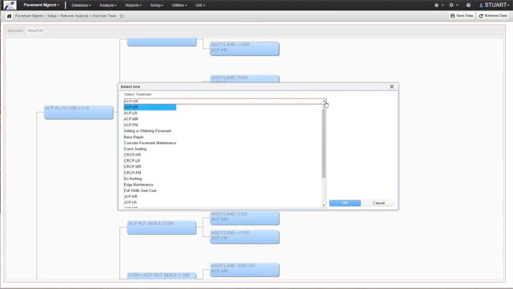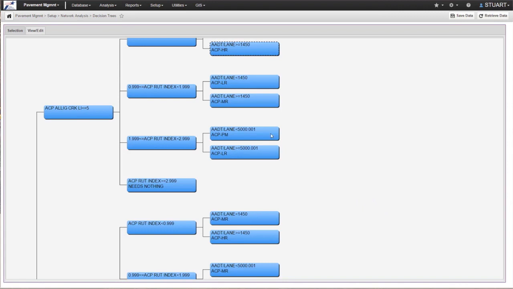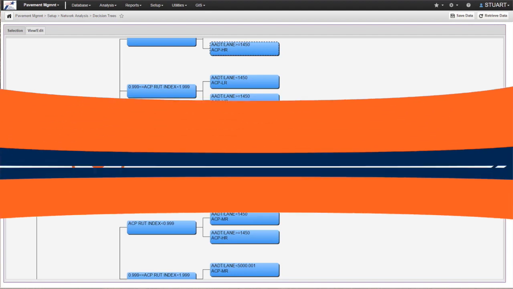The appropriate treatment to be performed at the appropriate time is selected and then can be added to future work programs, including the MMS program for preservation activities. And that completes this brief demonstration of how pavement deterioration and pavement preservation needs are predicted in the pavement management system module.